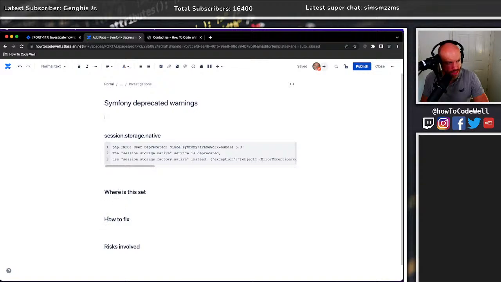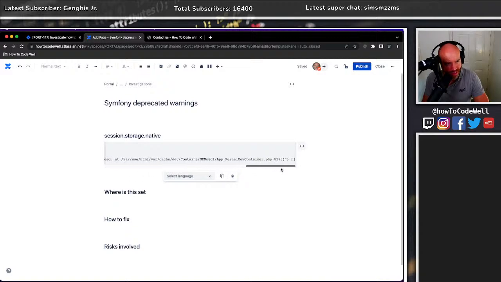So where is this set? How to fix, and then risks involved. So where is this set? So the session storage.native needs to be replaced with the session storage factory.native instead. And if we scroll through here, we can see that it's going to be removed, blah, blah, blah. And it's been set in the cache container, which isn't very helpful.